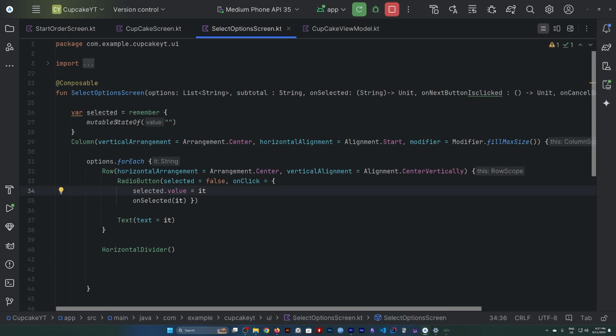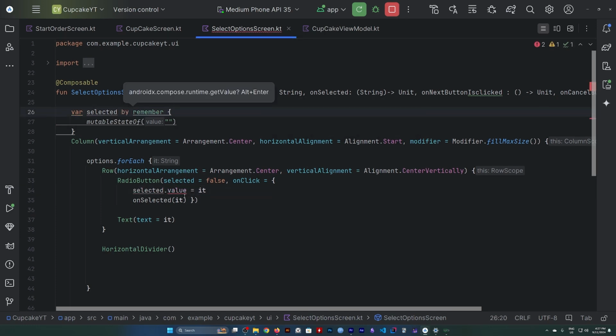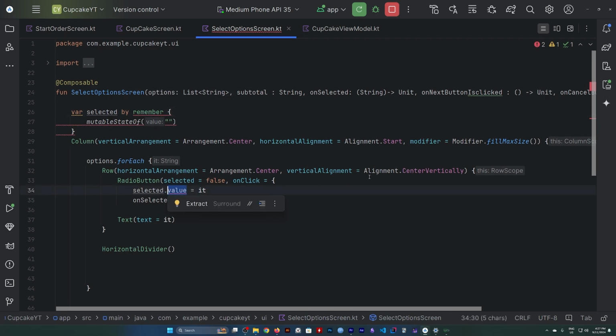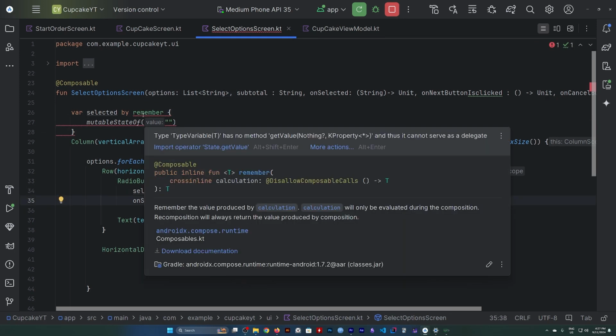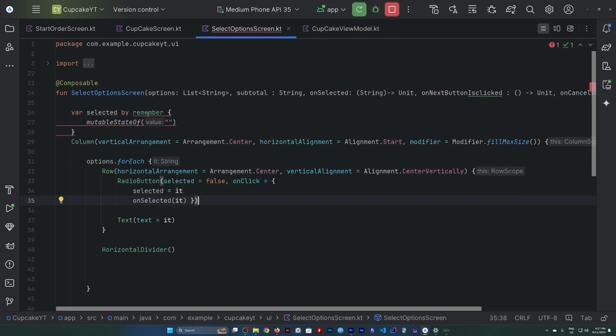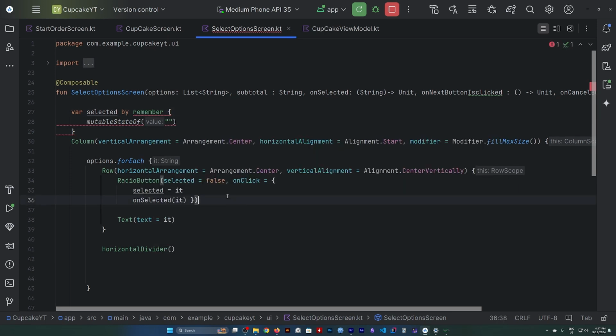Right, like this. Or if you wanted to use the by, you don't need to use it like that. I guess why is this? Okay, we need to use the import. There's another import. Okay, there we go. So selected.